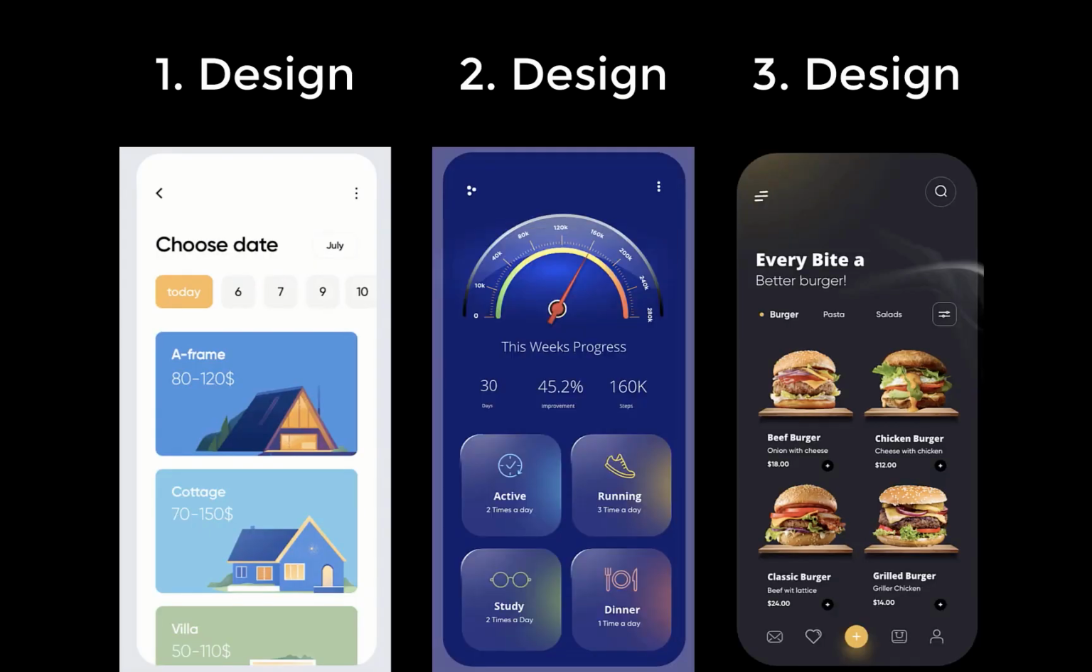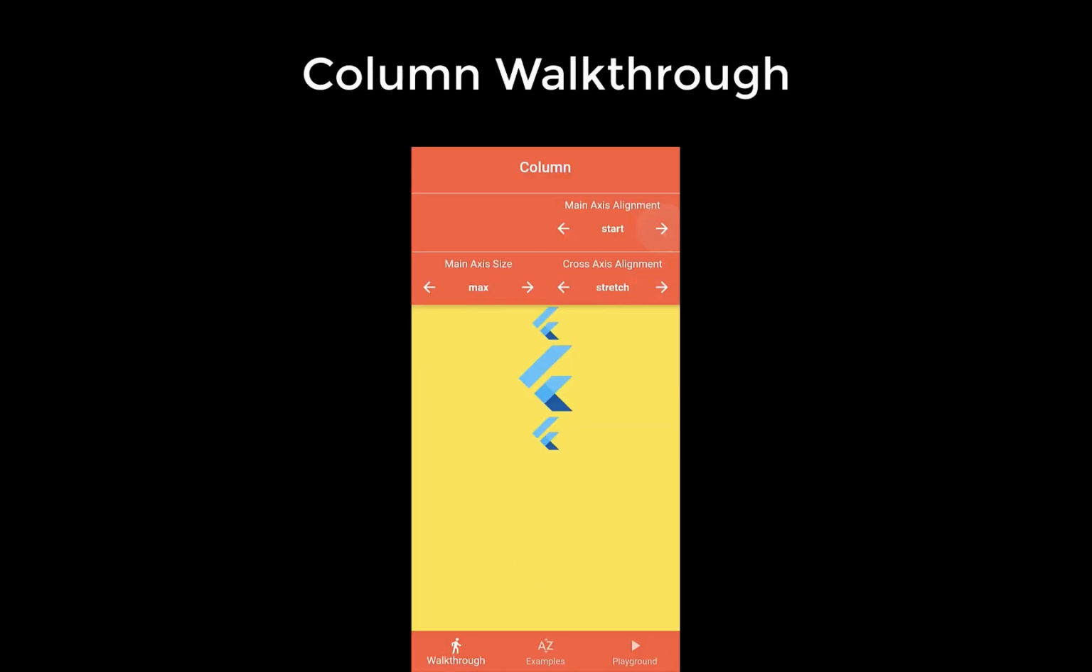In this video, we will create 3 simple designs with the column widget, and we will also look into detail at how all the properties of the column widget work.